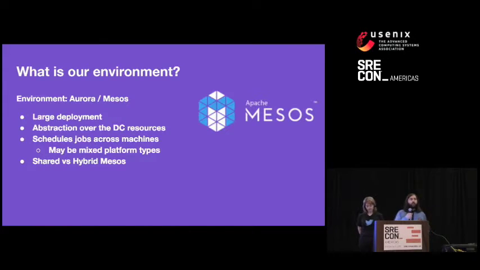In a shared environment, this might be a mix of platform types, maybe a mix of networking speeds. We also have this concept of hybrid Mesos, where basically you get your own small Mesos cluster dedicated to your use case, and you might be able to make some different trade-offs with something like that. We'll go into that in more detail in a bit.